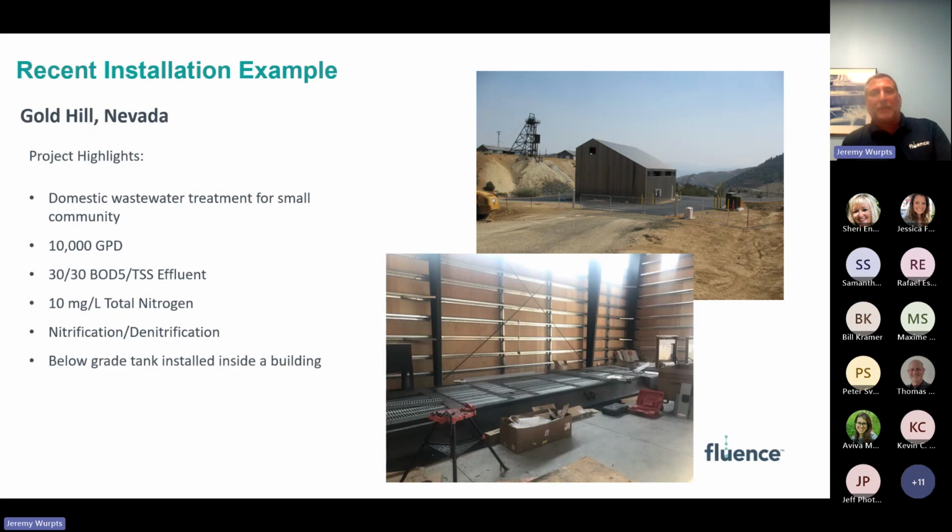And now I'll wrap up with the last couple of example installations that we recently completed. This one here is for Gold Hill, Nevada, that was completed a couple of years ago. Some of the project highlights: it was domestic water for a small community. They had a failing system there. The state was requiring them to provide a higher level of treatment.